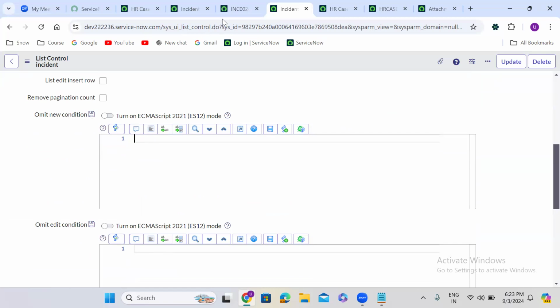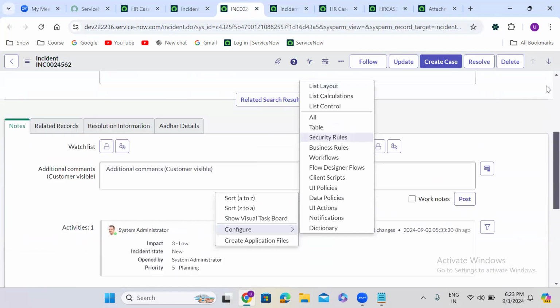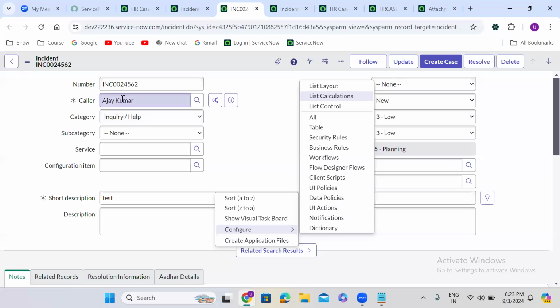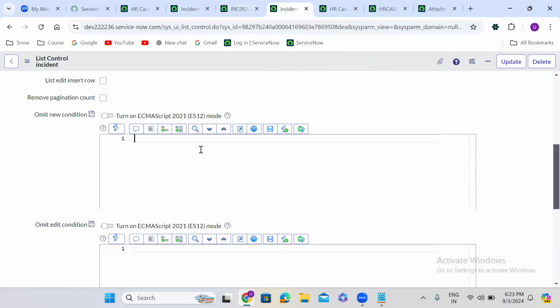Here, only to the caller, I want to show this new button. This new button and edit button, I want to show only to the caller, whoever is the caller, Ajay Kumar. Only to Ajay Kumar, I want to show the new button and edit button. So then what I will do is, except Ajay Kumar, for everyone, hide it.